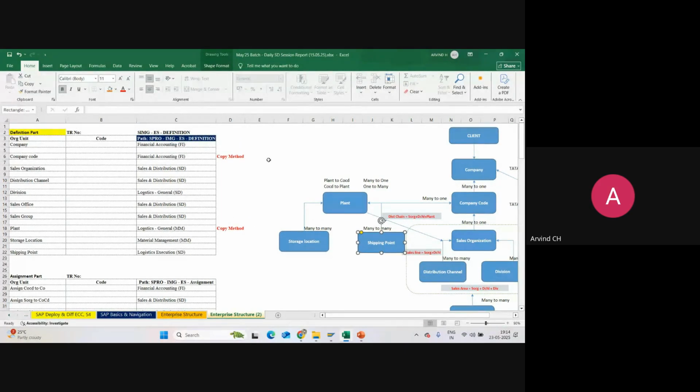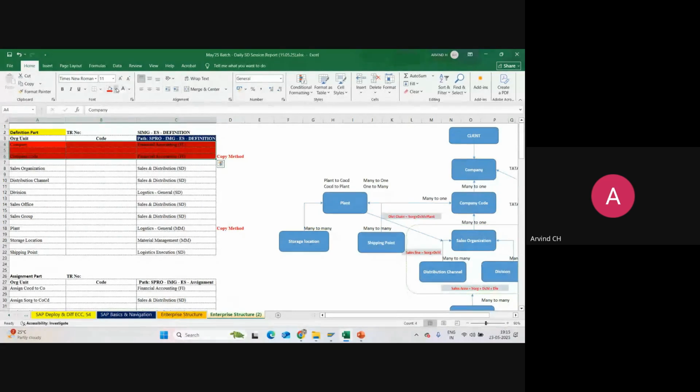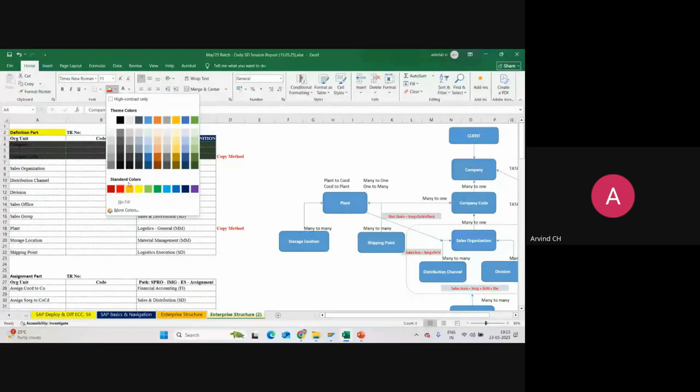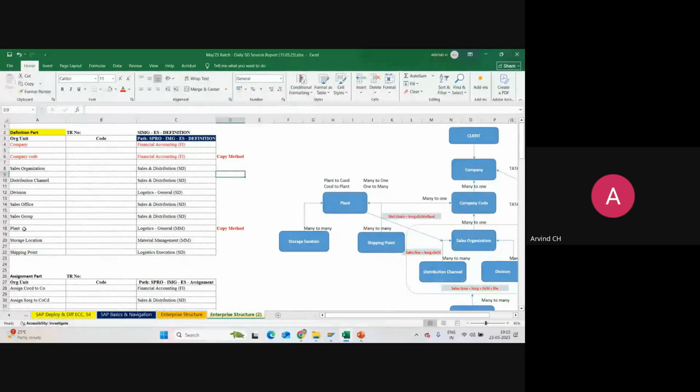And always remember, in a real-time scenario, these two we are not going to create, and these two also we are not going to define or create. In a real-time scenario, this will be done by the FI consultant, and this will be done by the MM consultant. Only six elements, these 5 and this one 6, will be the responsibility of the SD consultant.